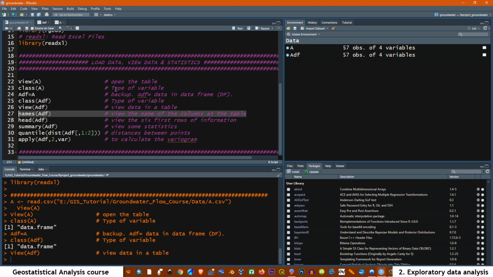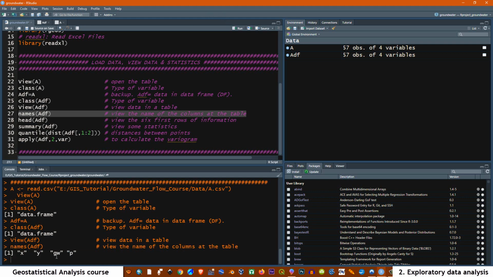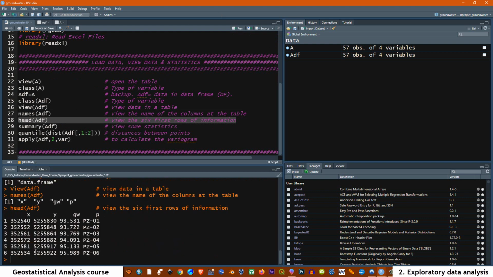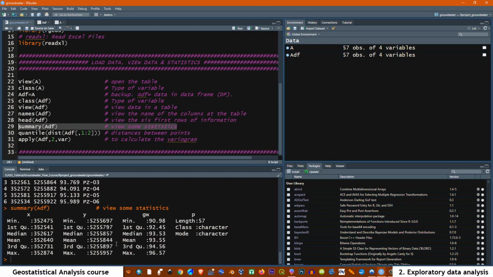This script, names, is just to see the names of the columns. X, Y, groundwater and piezometers for the piezometer label. The next one is just to see the first 6 rows of information. Just the first 6 for X, Y, groundwater and piezometer label. Then summary is just to see some statistics for all the variables we have on the table. X, Y, groundwater, and this one doesn't have any information because it's just letters. The important thing here is that the mean and the median have pretty similar values. Also we have the minimum value, the maximum value, and the quantiles, the first and the third.